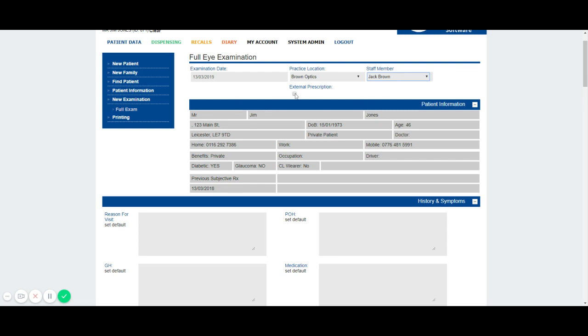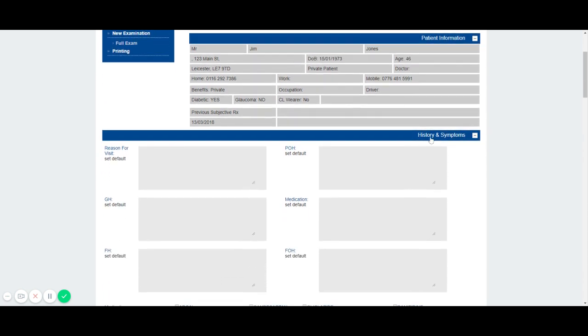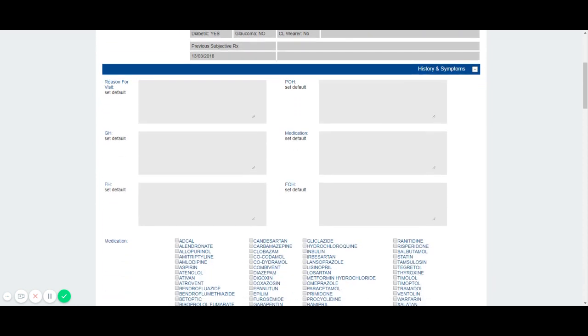You can tick the box here to say whether it's an external prescription. I'm just going to carry on as if it was carried out in the practice. So obviously we've got the patient information summarised here. And then next we go down to the history and symptoms section. So you can enter reason for visits, general health, family health, ocular health, and so on.